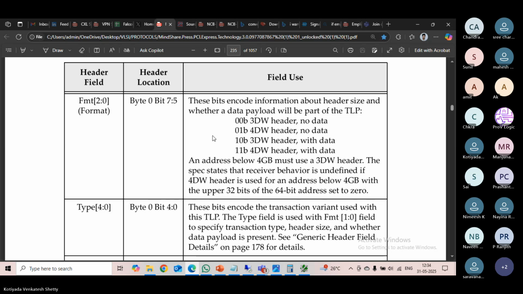Also if you're doing any write operation, you need to send the header with data. Format should be 10 or 11. Or if you're sending any read, you need to send 00 or 01. Like this the format is defined.